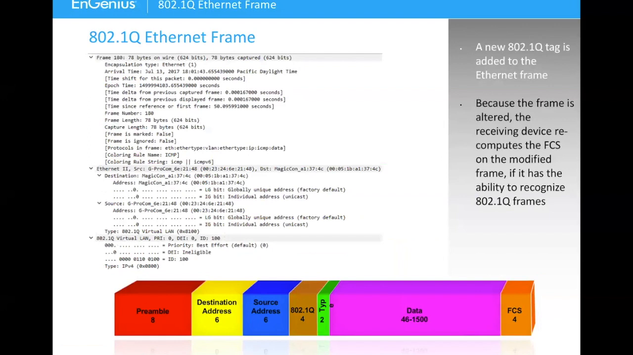So if I was a client that is only looking for untagged frames and I receive a tagged frame, I'm going to look and see, hey, too much information has been added. I'm going to silently discard that frame, and so I will not understand the 802.1q framing. That's the reason why it's important that you have an 802.1q capable device in order to send 802.1q frames across the network.